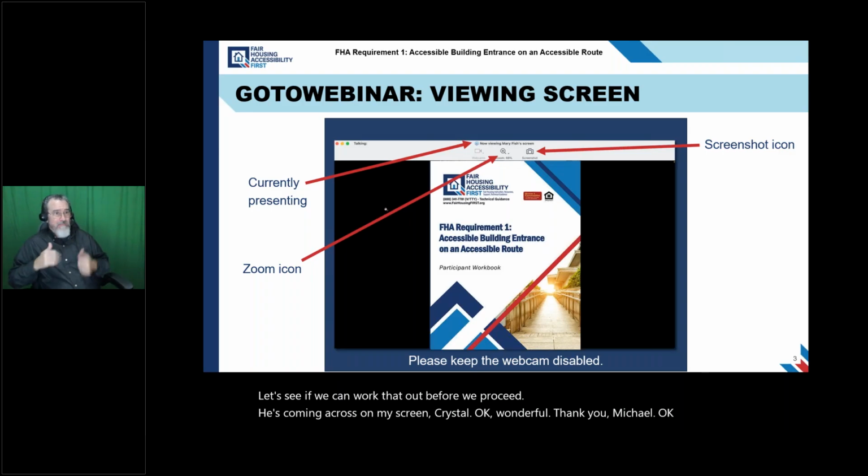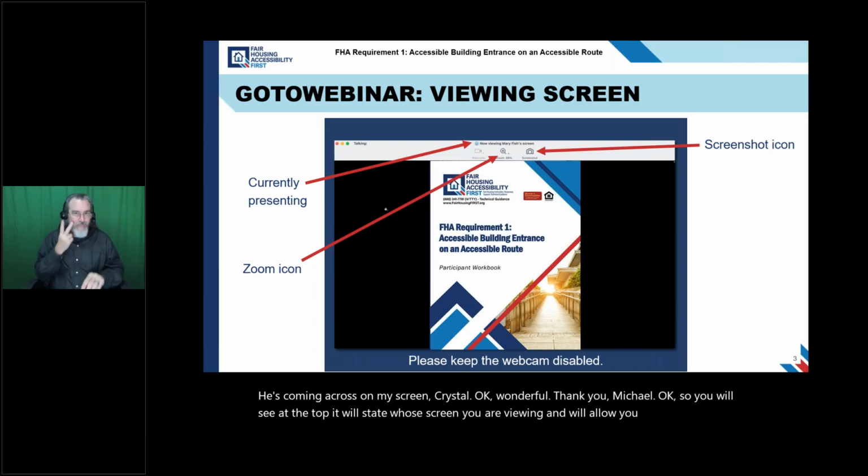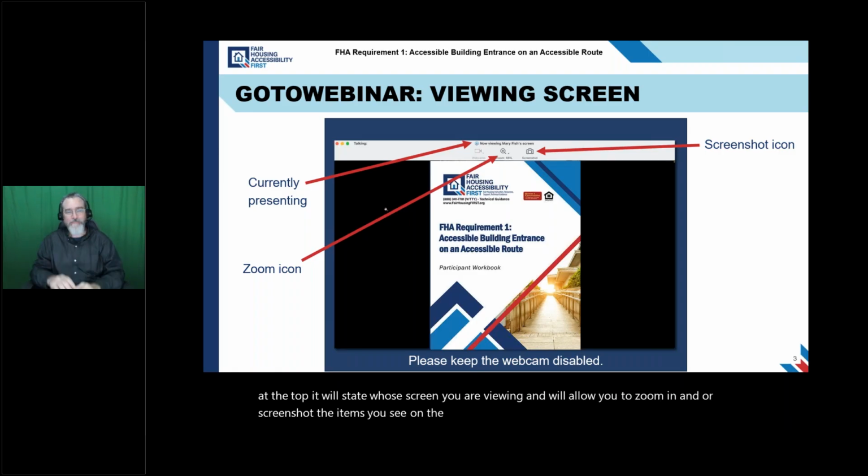Okay, so you will see at the top, it will state whose screen you are viewing and will allow you to zoom in and or screenshot the items you see on the screen. The webcam function should be disabled.